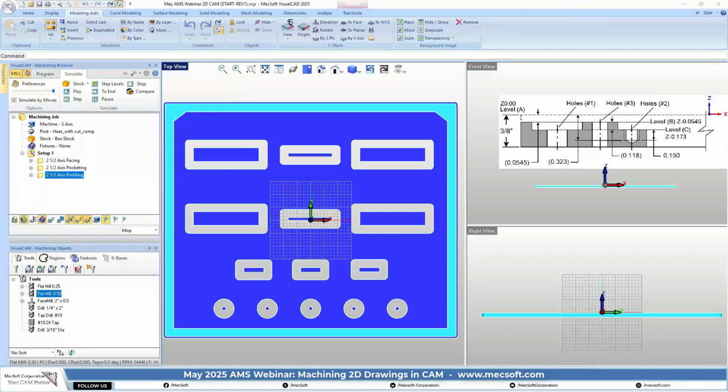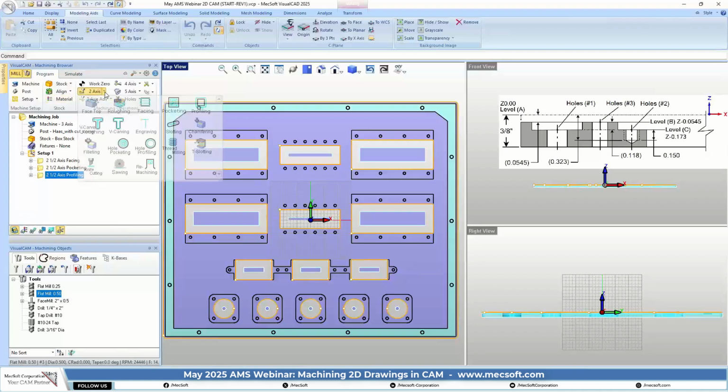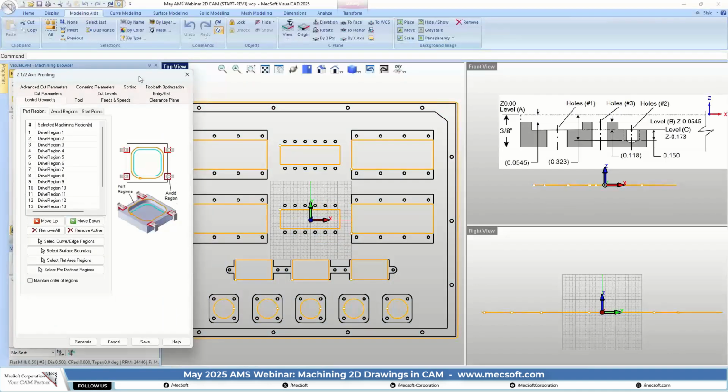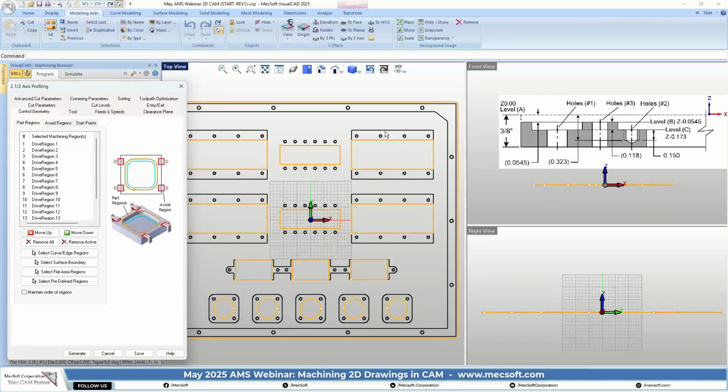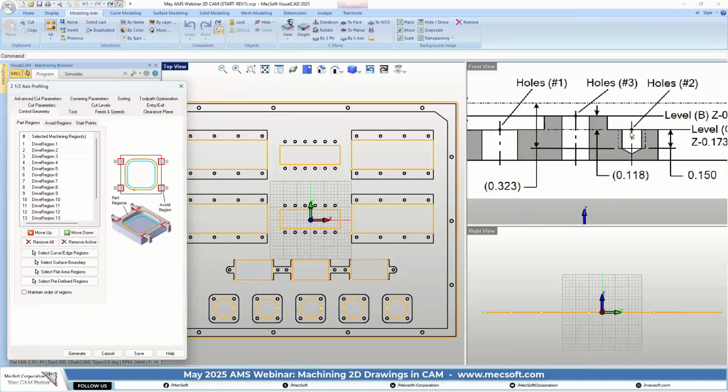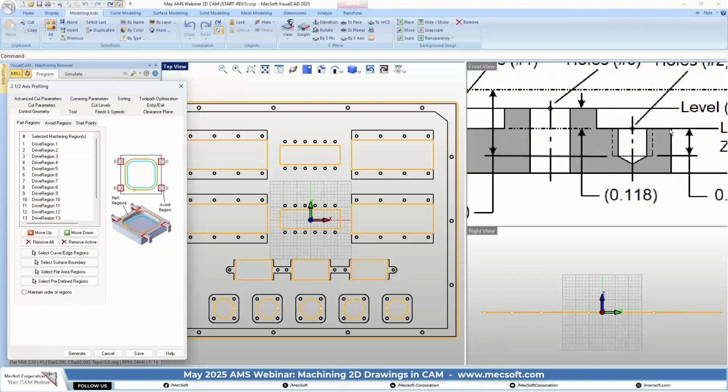Okay, so let's go. The next one we got is another profiling operation. Okay, and what we're going to do here, let's go back over here, 2-axis profiling. Now in this profiling operation, you'll see that we have another level right here. If you look right here, this is another level. This is this level right here inside these areas right here. So we got holes which are tapped holes here. This is the tapped hole that represents that cut level.